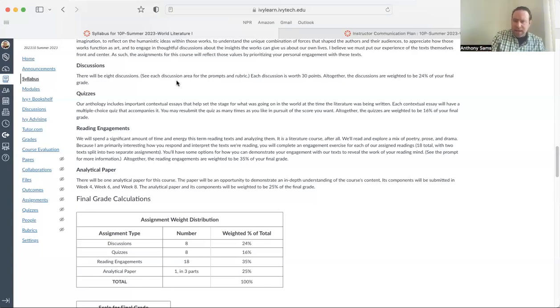Our anthology contains some contextual essays that help set the stage for what was going on in the world at the time that the literature was being written. So each one of those essays has a multiple choice quiz that comes with it in our course. Some weeks you'll have one, some weeks you'll have two. There are a couple of weeks where you have none, but the quizzes are aligned when we're actually reading those context-based essays.